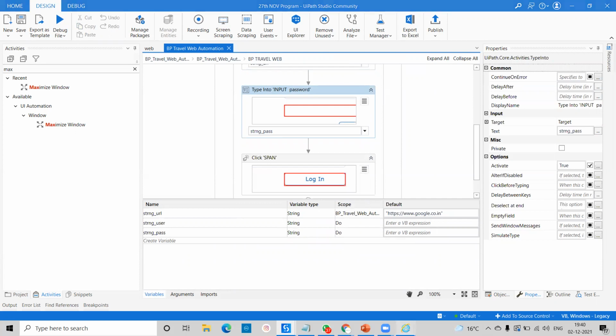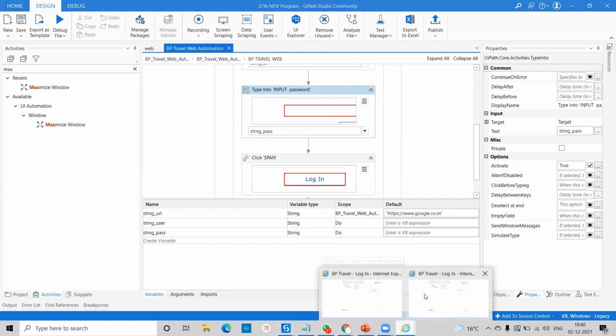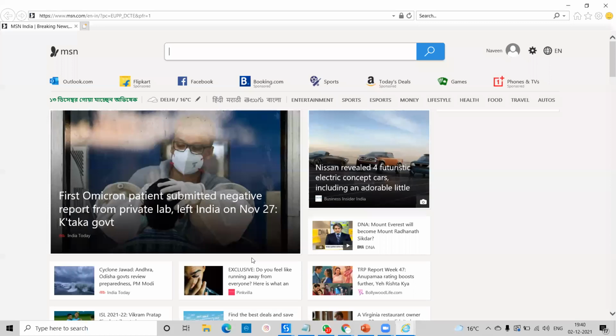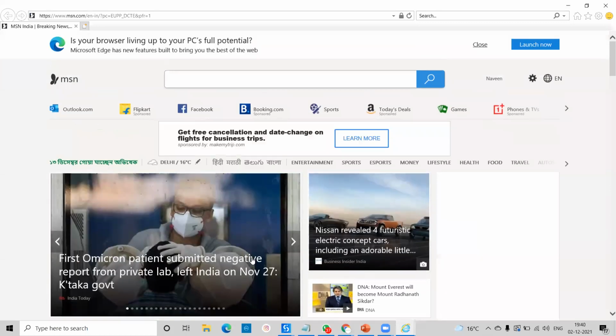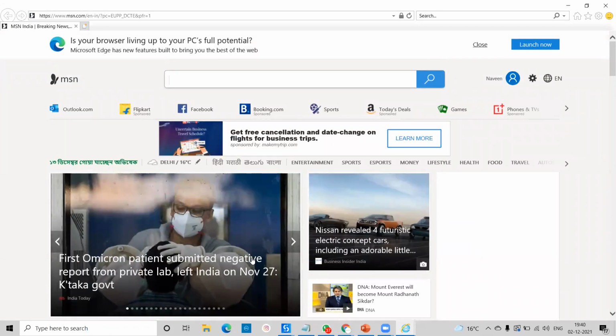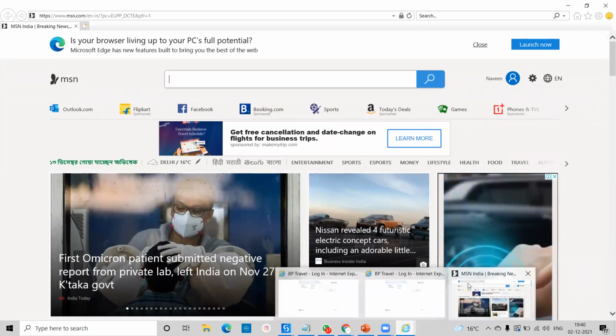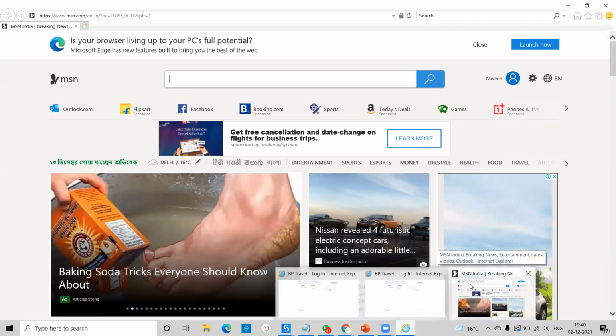Okay, so right now you can see we have already launched two browser windows of VB Travel. If you open it multiple times, I can open a third time and it will automatically open. Suppose tomorrow, whenever you're going to automate any type of web-based automation, any type of URL, first you have to close all the windows of your Internet Explorer, Google Chrome, any window.